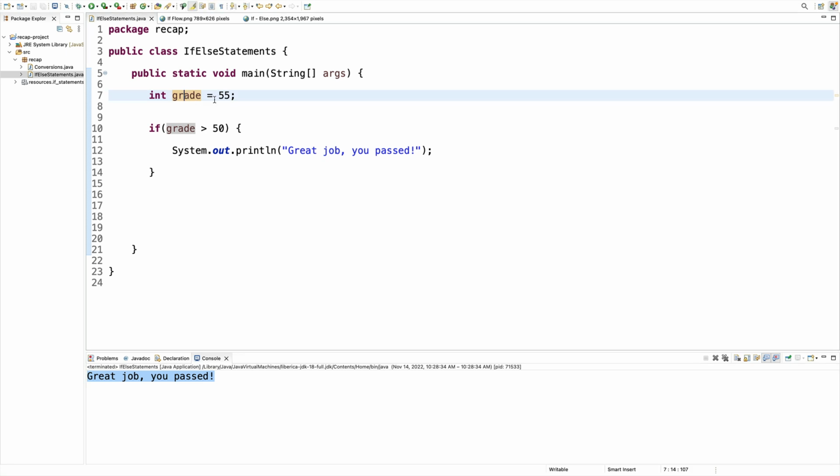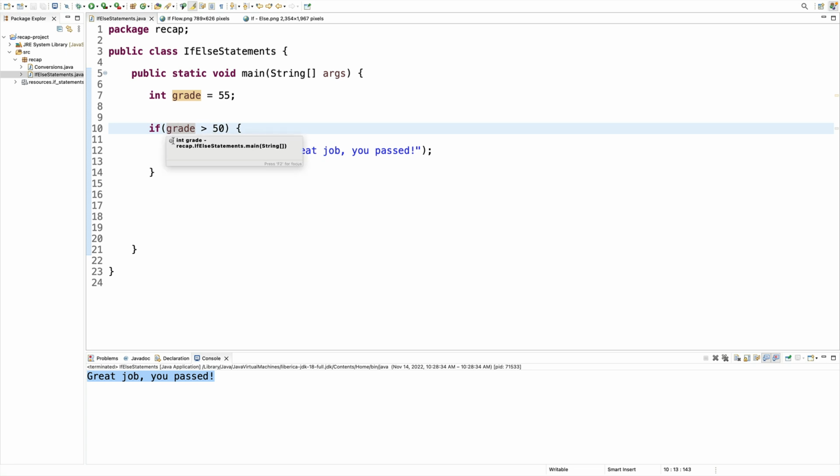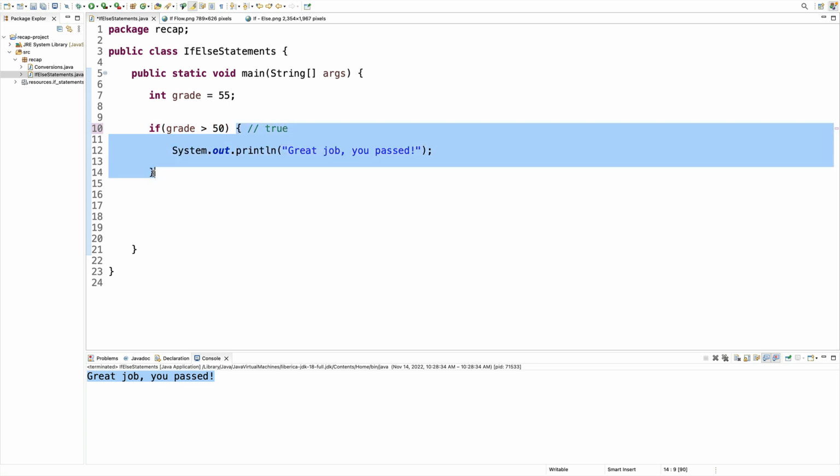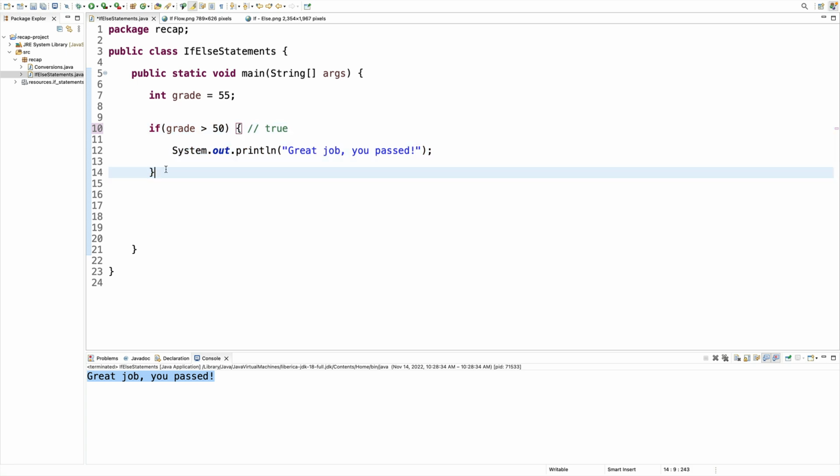So first we initialize the integer grade to 55. We use this grade for our condition in the if statement. So we check if grade, which is 55, is more than 50. And the condition becomes true. Means we will execute whatever is in the body of the if statement. That's why we see this print statement, great job, you passed, in our console.